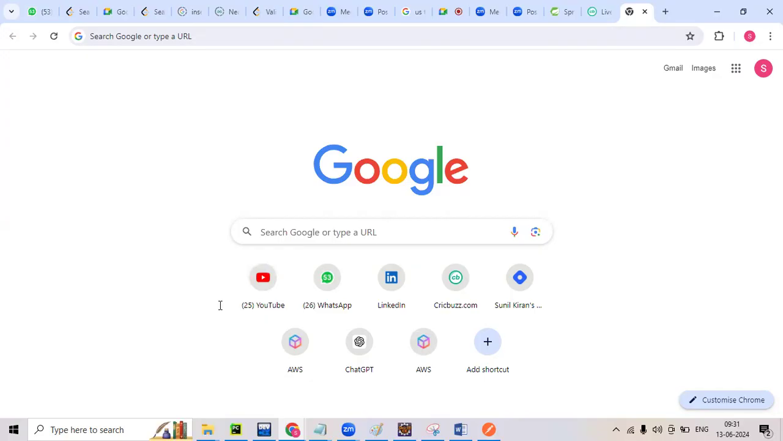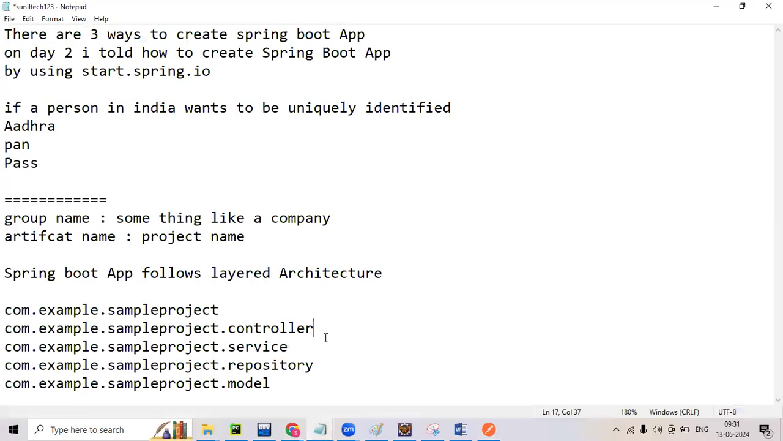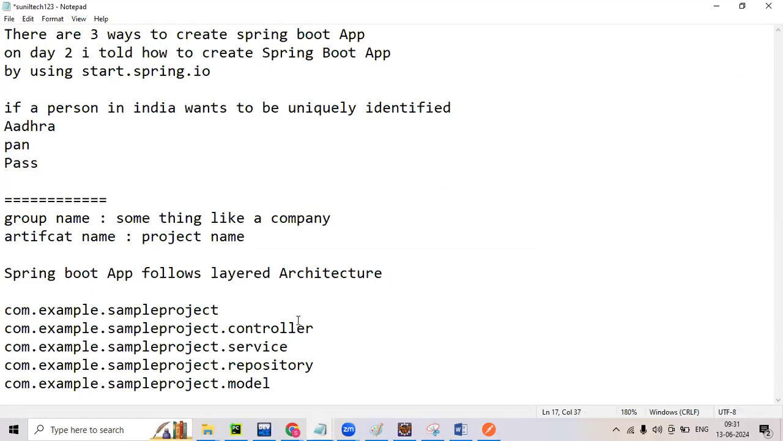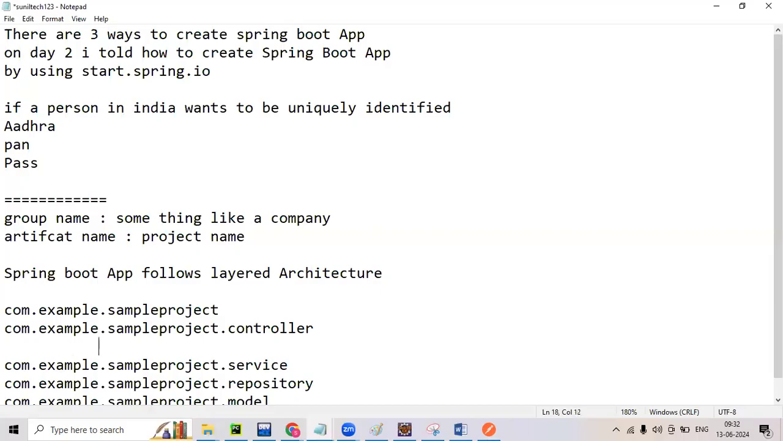Whatever code you want to write, you need to follow this layered architecture. In controller, you need to write all the controller classes. Inside controller, if you want to create, then controller dot like that. You need to create TicketBookingController.java.